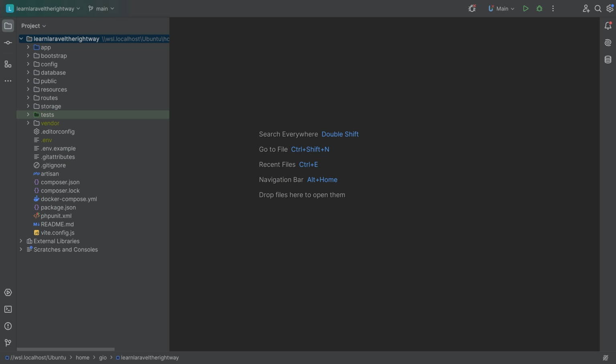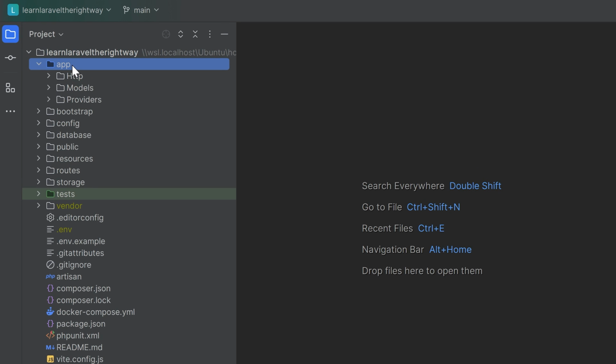Let's go over the directory structure from top to bottom. First, we have the app directory, which in default installation has just three folders, HTTP, models, and providers. But more folders and files will be added here as you start using the framework and its commands and features. The app directory will basically contain the core code of your application.